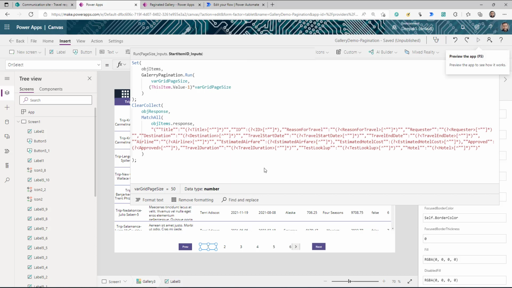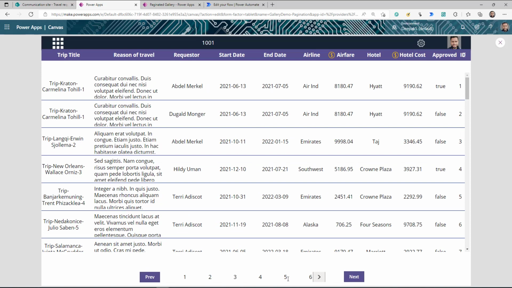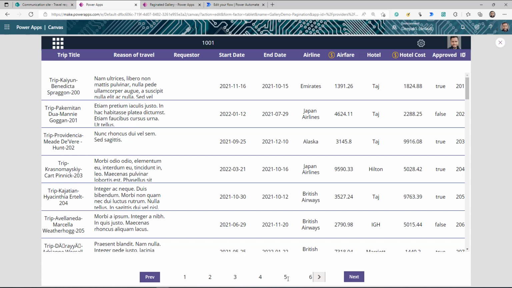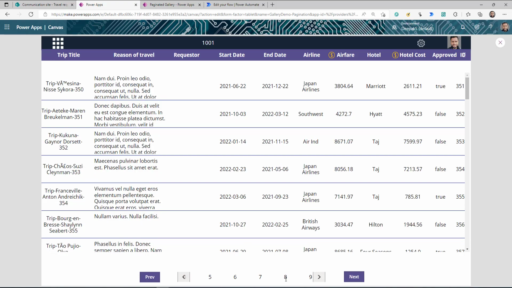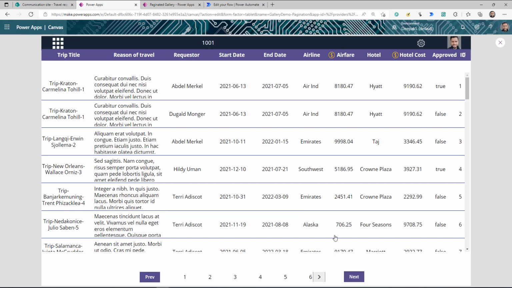So I'm going to play this one and let's click on page number 5. So the formula is going to be 5 minus 1 is 4 into 50, that is 200, and the page starts from 201. Perfect, right? So now I can go to any of the pages, however many pages we have, click on that particular title or the label, and it will take me to that page. So functionally it's working.